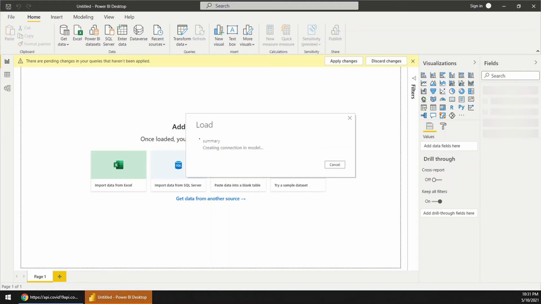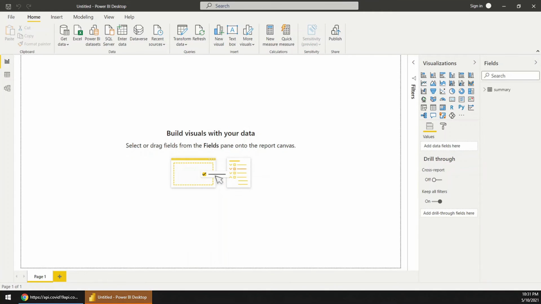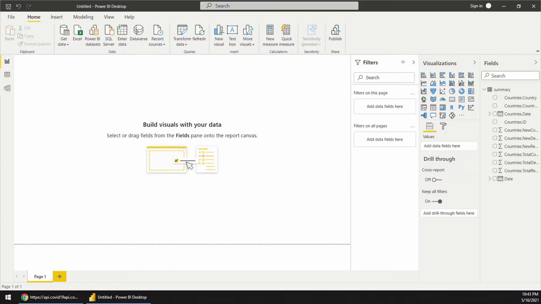Now it is creating the connection in the model, loading the data. It's almost done. Voila, it's ready. The report work area is ready for action. What we are going to do next is the interesting part of this exercise. This is the Power BI desktop workspace, the visualization workspace.